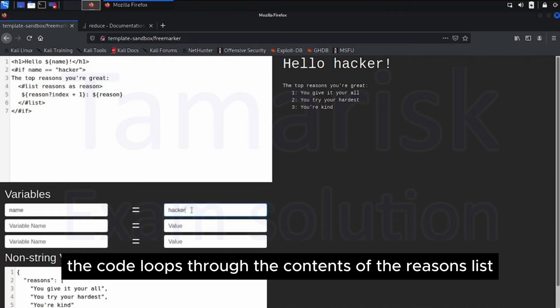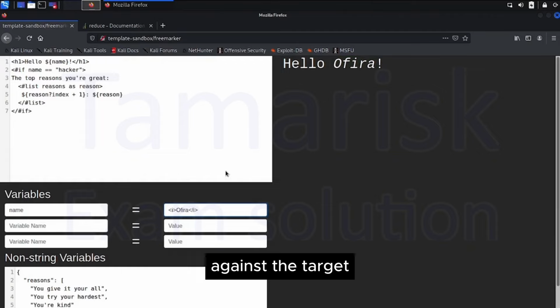We can observe this by wrapping the name with an HTML tag. We'll set the name to be Ophira with tags. This results in the name being italicized, confirming that the HTML was rendered. We can leverage this tactic to execute XSS against the target.